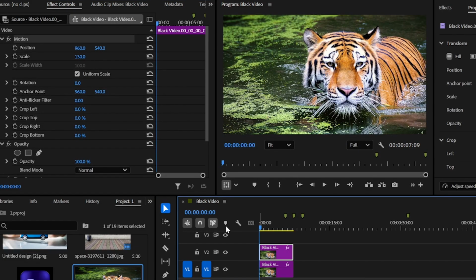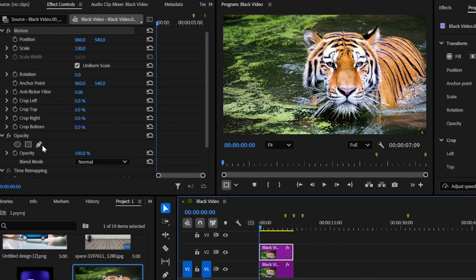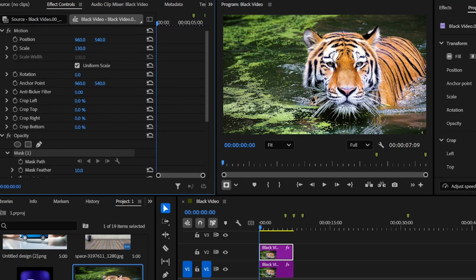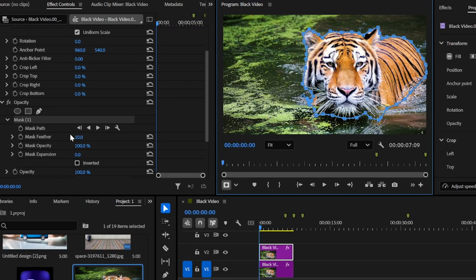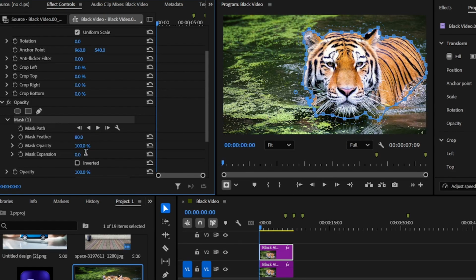With the top clip highlighted, go over to Effect Controls and select the Pen tool under Opacity. Begin drawing an outline around the subject that you want to isolate and continue going around until you reach the original point. Now go over to Effect Controls and change the Mask Feather to 80 and Mask Expansion to 20.